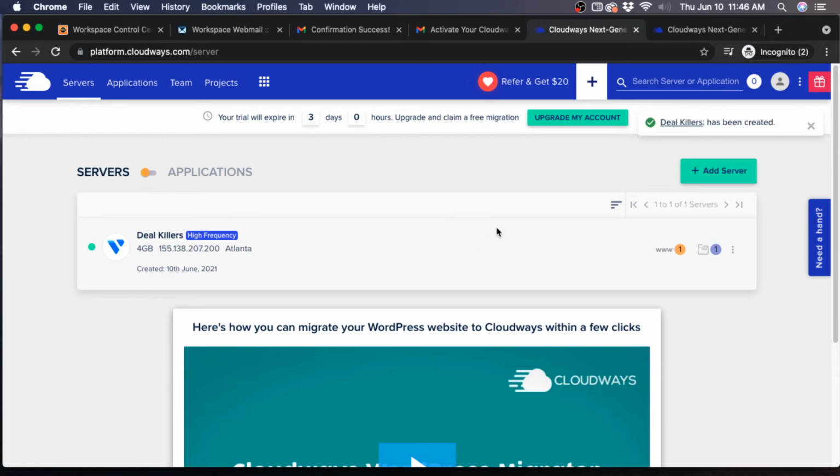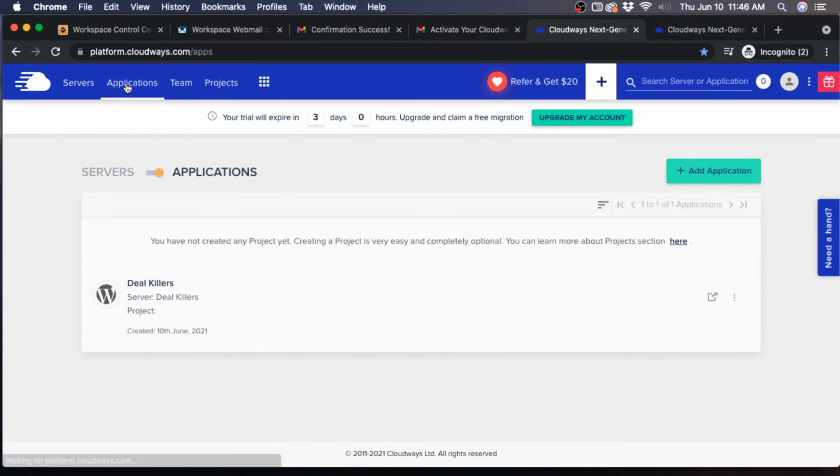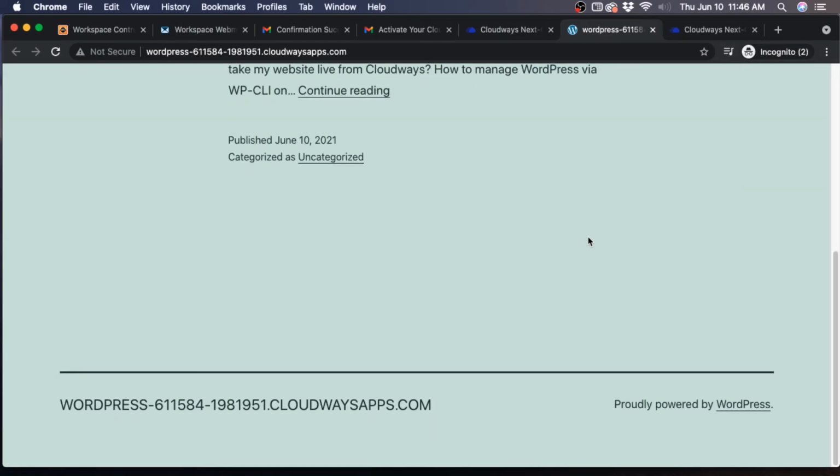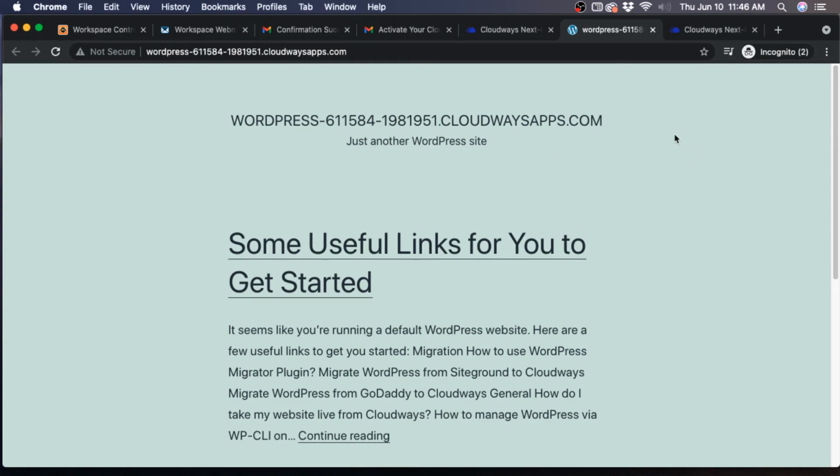All right, so as you see, the Deal Killer server has been created right here. It's set in Atlanta. We have everything set up. The next thing we're going to do is we're going to come over to applications, and you see you have the Deal Killer's basic installation of WordPress here. Now, what we're going to do is click on this little button here, and you see it has installed for us without any extra work a default installation of WordPress. It's very basic, nothing fancy in it whatsoever.